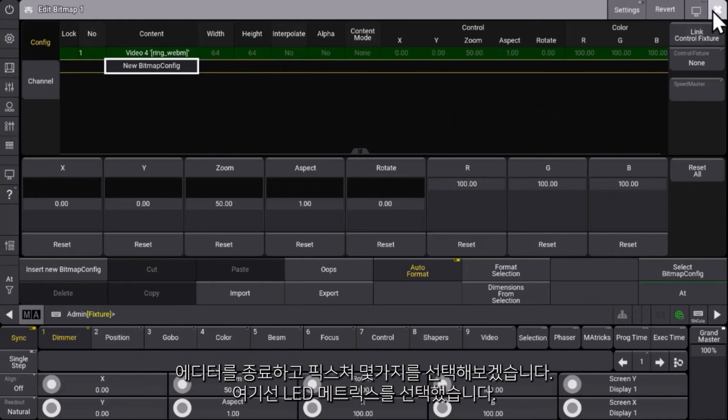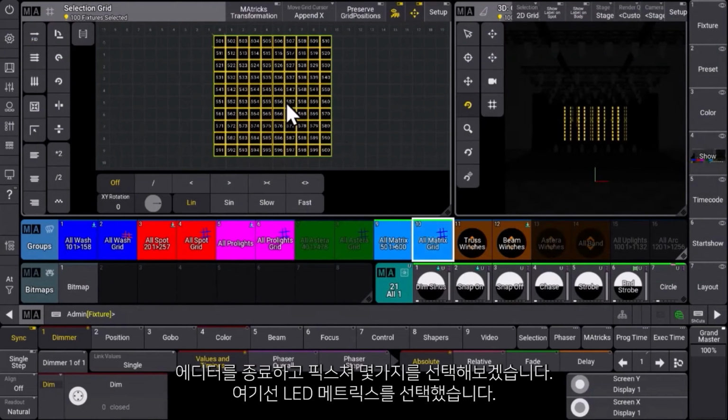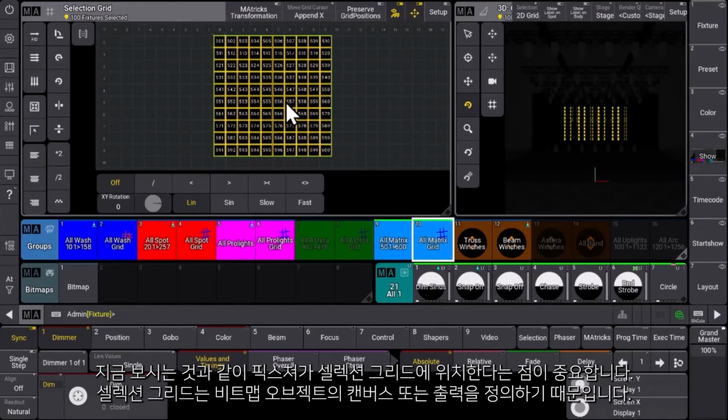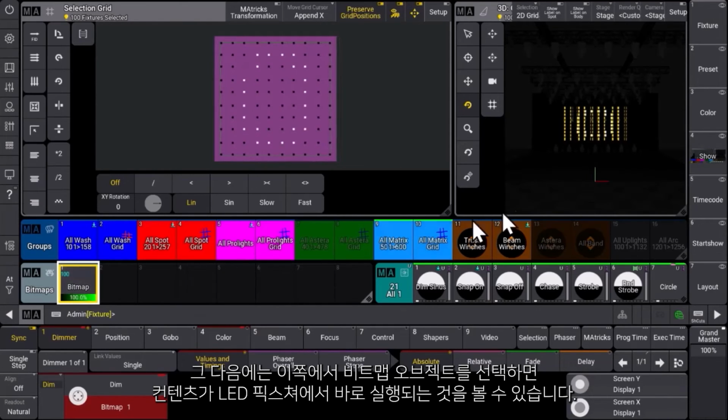So we can just close this editor and we select some fixtures. In this case, we have an LED matrix here, which you can see. Important is that the fixtures are placed in the selection grid because the selection grid defines our canvas, so our output for the bitmap object. And then we just have to select the bitmap object over here. And you can see we have some content directly running on our LED fixtures here.